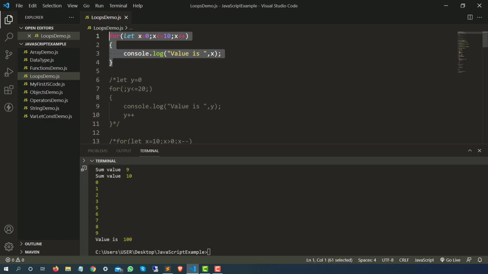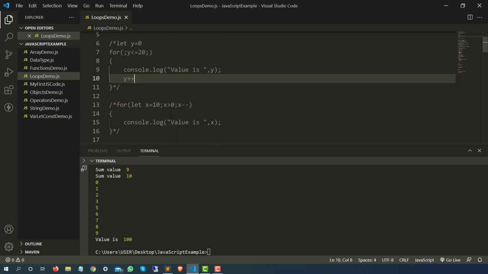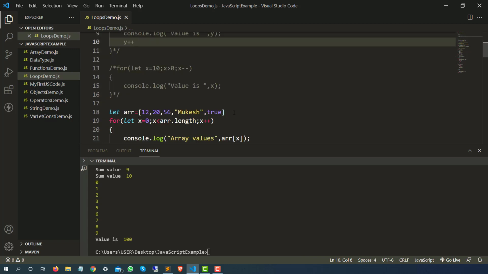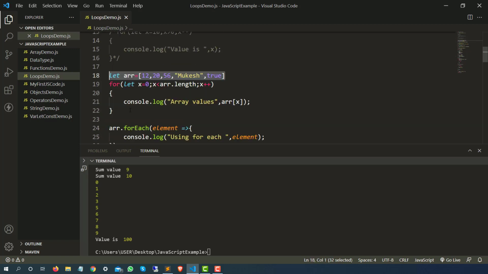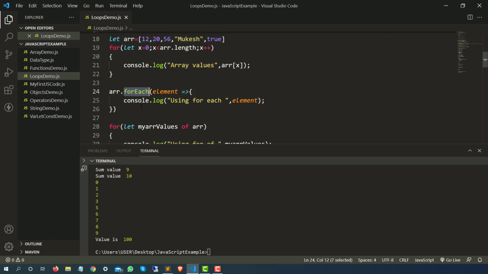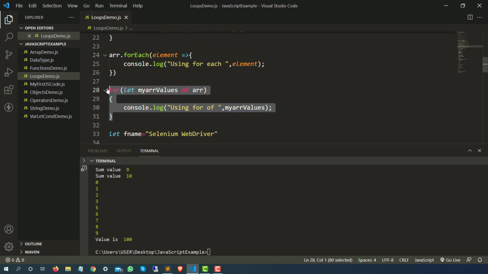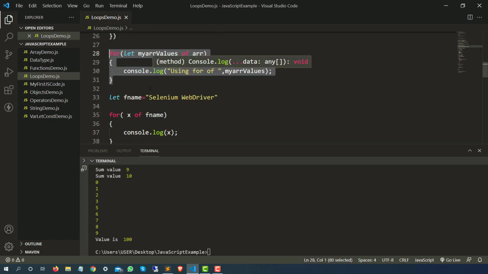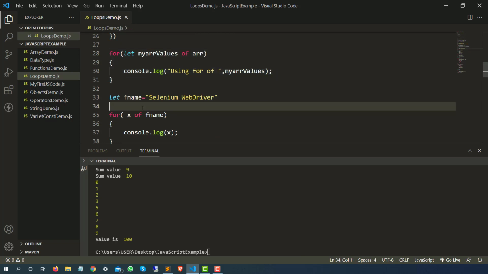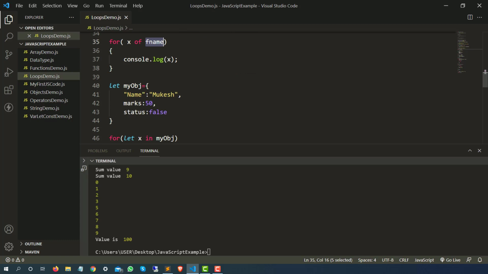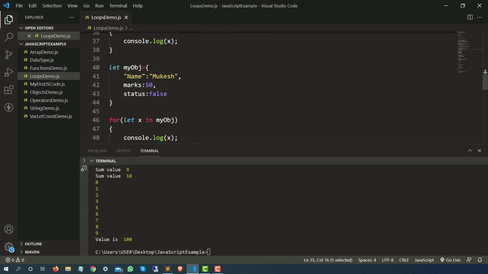So we started actually from scratch. We discussed what a loop is, how to write a basic for loop, then we saw the different variations, right? Then we discussed how you can iterate an array using a standard for loop and using forEach. Then we discussed something called for of, for of with array, then for of with string. Then we discussed that if we have an object, you have to use for in.